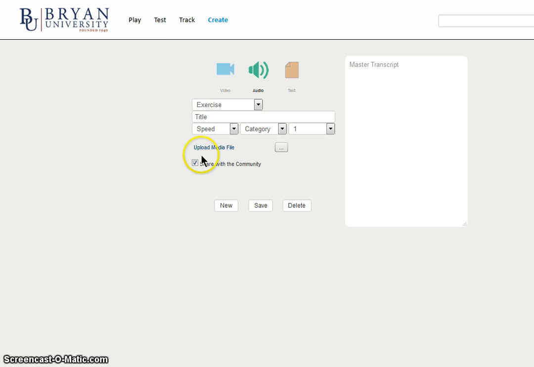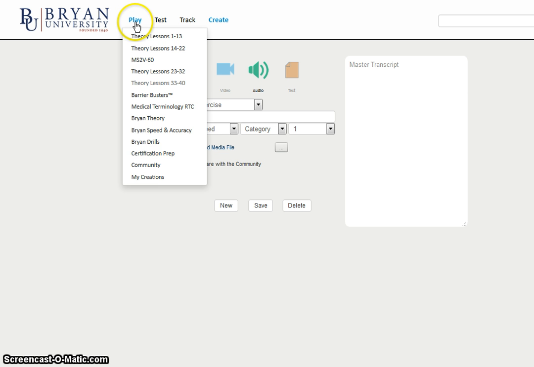And that saves my file. It always automatically comes up with another setup in case you want to save again. So then if I'm ready to play my drill, I would go to Play, and I would come all the way to the bottom where it says My Creation.